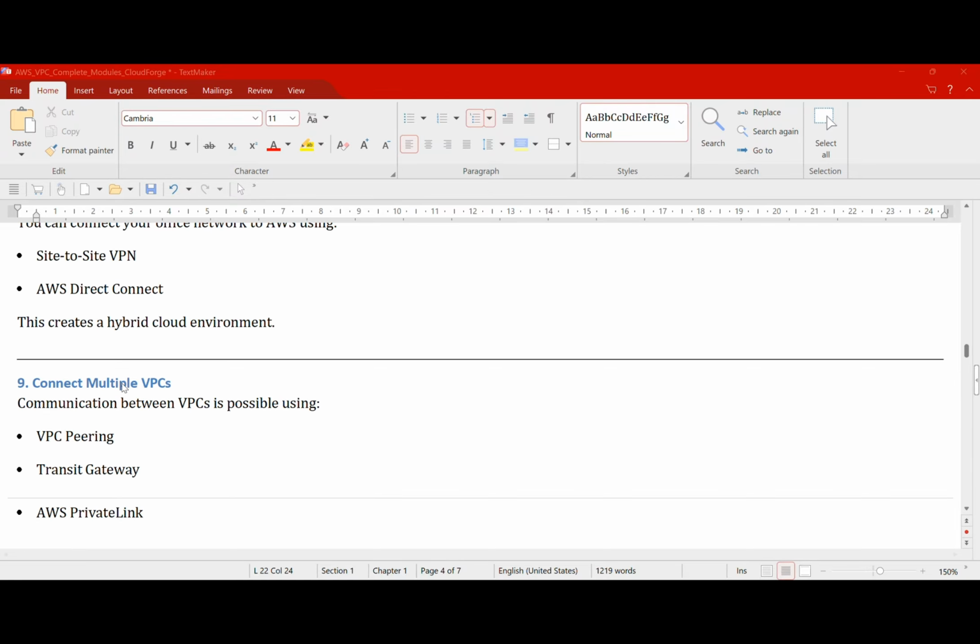Also, we can have multiple VPCs and connect them. From one VPC to another VPC, we can share resources securely using VPC peering, transit gateway, private links, and endpoints. So like this, we have multiple advantages of using the VPC. We will see them one by one.